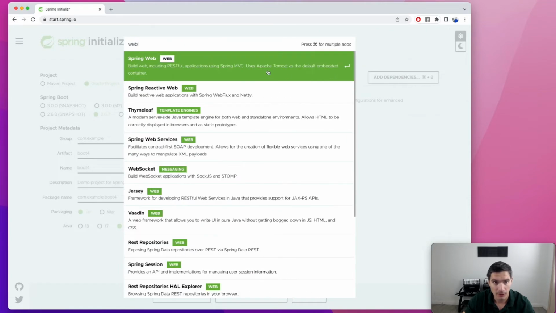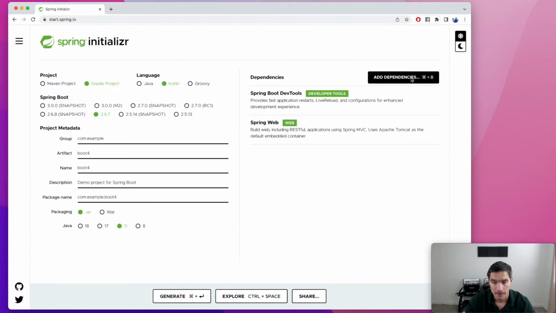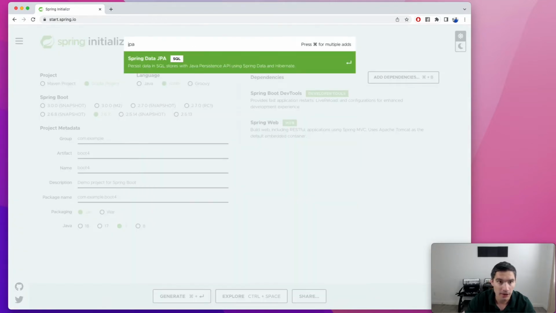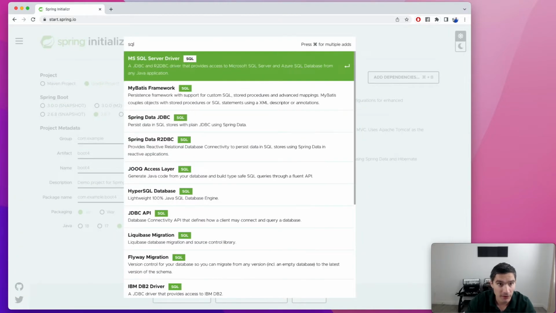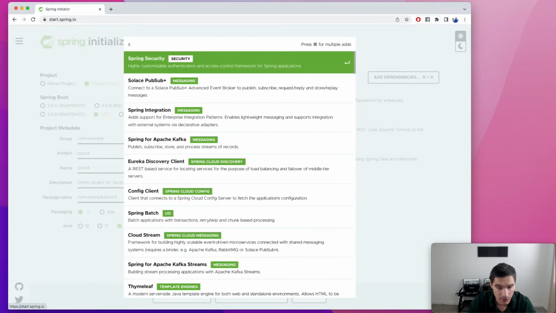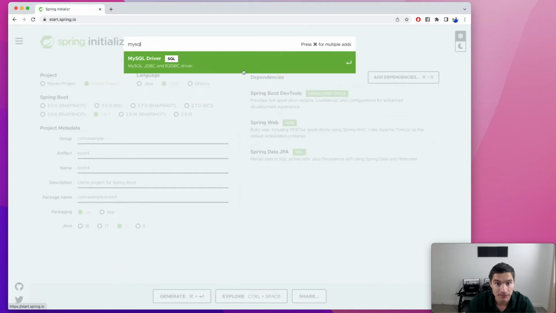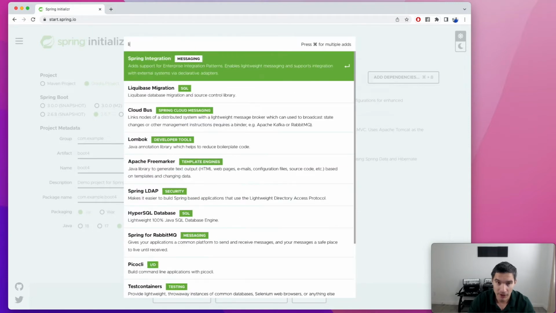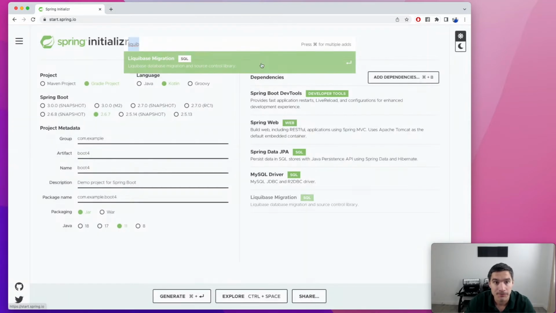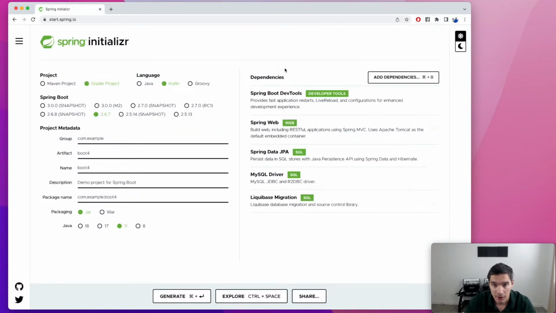Then we need to add Spring Web because we are writing a REST controller. Then we are going to add JPA for the Spring Data. Then we need the MySQL driver, and there's another one. We need Liquibase for migrations, and yeah, just these 5 dependencies.